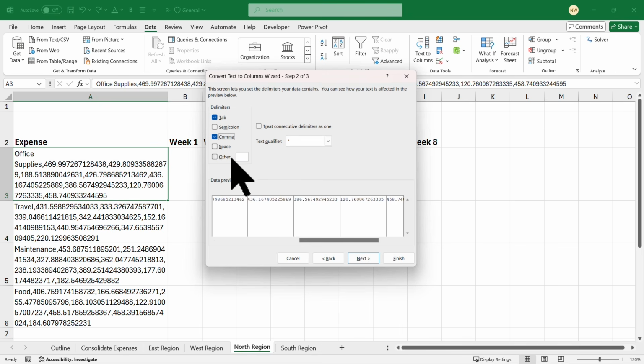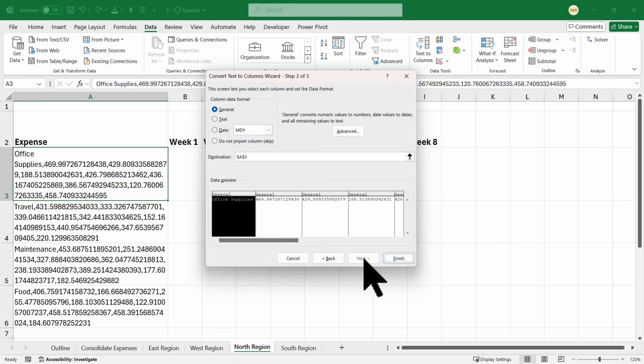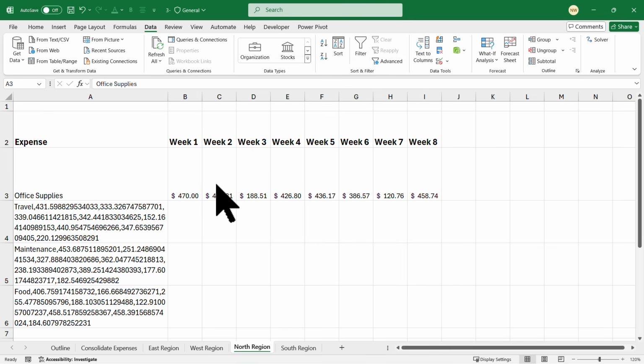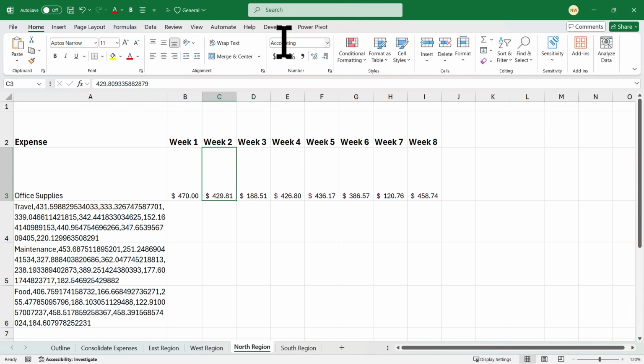And by the way, if you had other separators in there, like maybe the colon or the semicolon or a slash, you can simply just type it in this box right here. And that will take care of that for you. But I'll go ahead and click on next, and then I'll go ahead and click finish here. And there we go. I may have had the accounting format in here ahead of time, so we're good to go. So that's the text to columns.